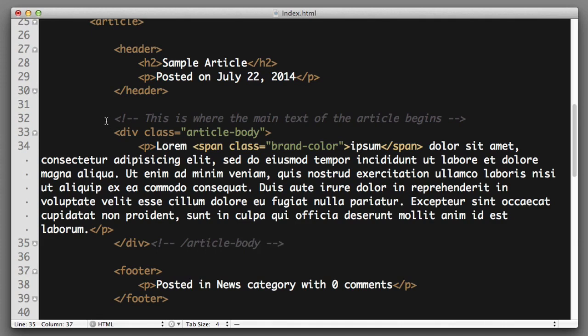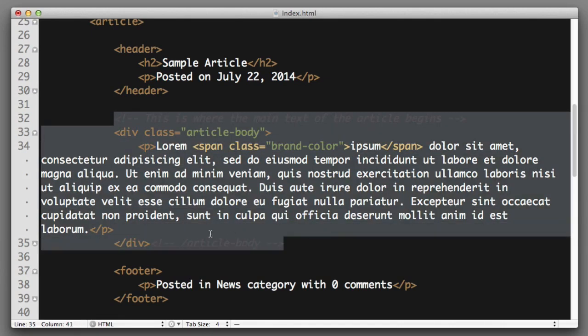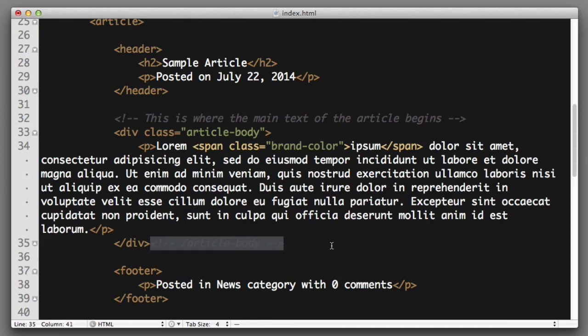Now the structure of this particular code is simple enough that we probably don't need this comment. But believe me, this is a good practice to get into because like I said, as the complexity of your pages grow, ending div comments are a true lifesaver.